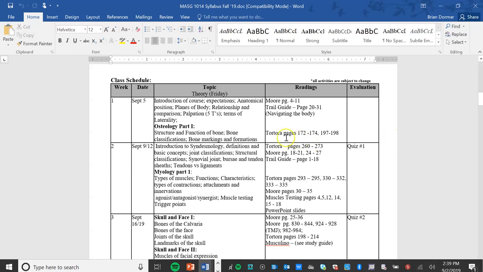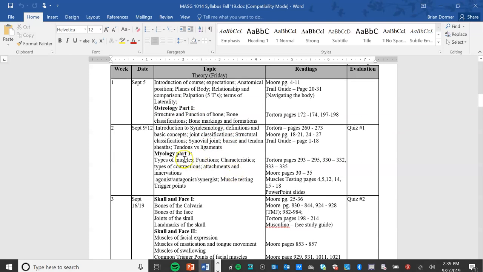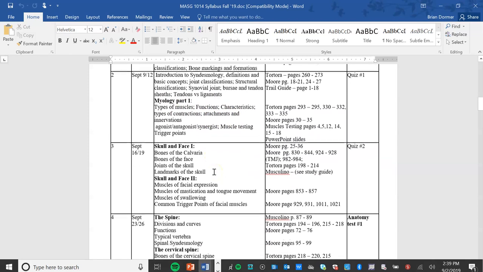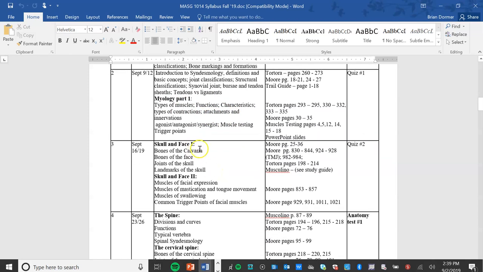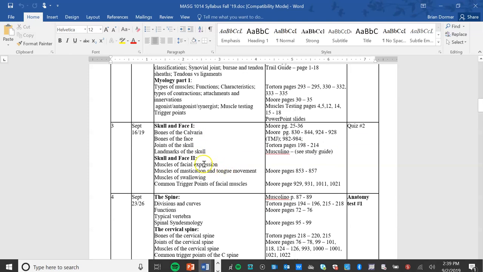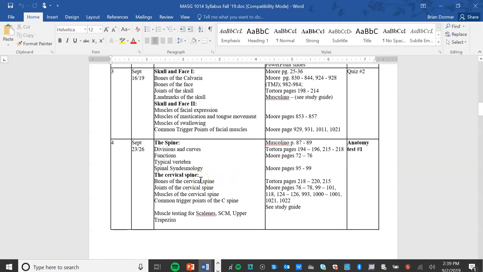You'll see here as we work our way through that this week is introductions of the course and the beginnings of osteology, which is bone. Next week will be the introduction to the joints of the body and introduction to muscles. And then by week 3, we are actually getting into formal anatomy of the head, face, and skull, and also the muscles there, and that will work its way through.